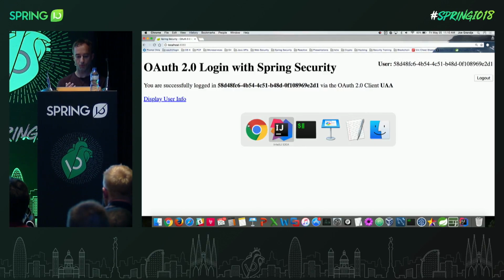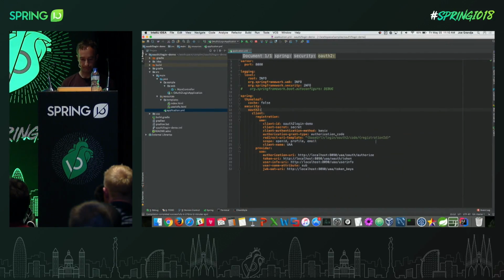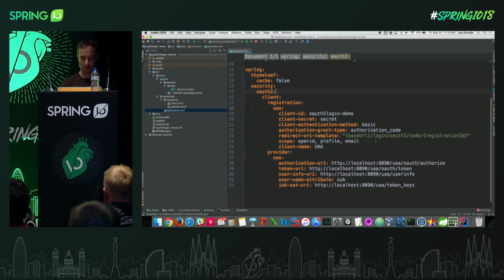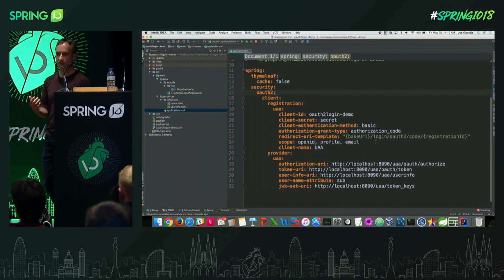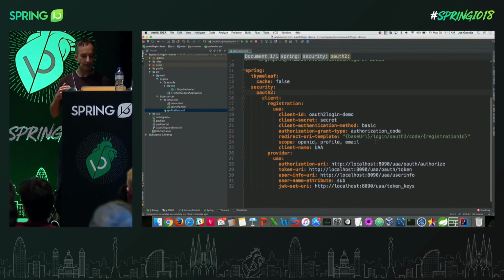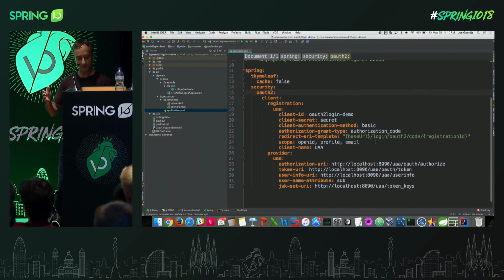Now let's take a look. What did it take for me to be able to authenticate using OAuth 2 login? What did I have to do, right? Let's take a look at that. So here we go. This is my properties file. So the base property path is spring.security.oauth2.client.registration, right? That's the base property path.